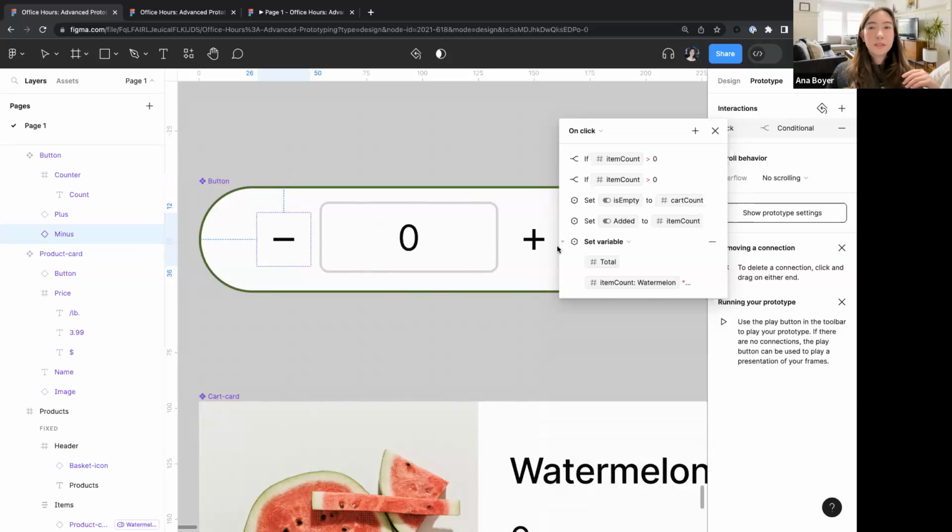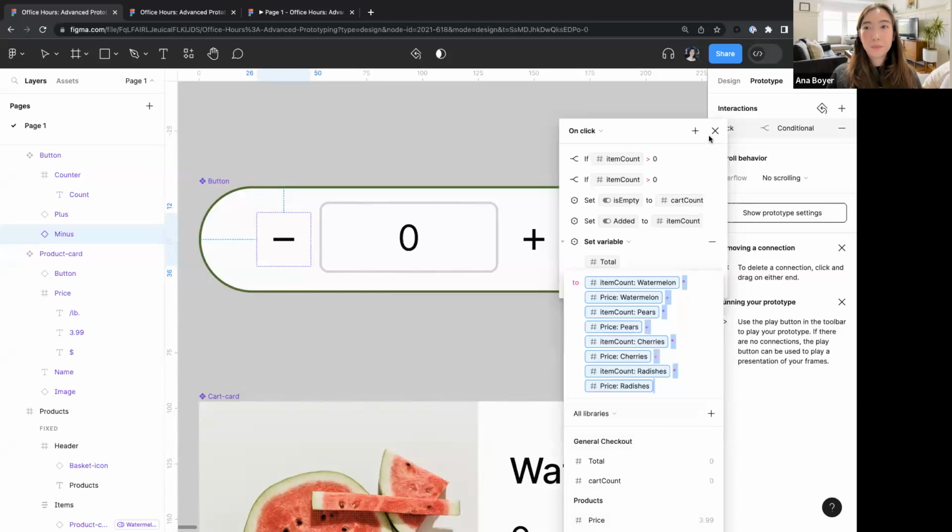Okay, so every time a user clicks on these buttons, it should recalculate the total. Also, it is very important that we're setting this calculation at the end because we are making updates to that item count variable. We obviously don't want that to happen after calculating the total because otherwise the item count used in this calculation won't be accurate.